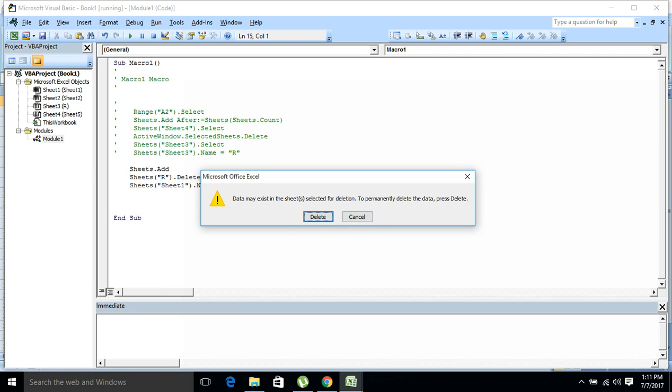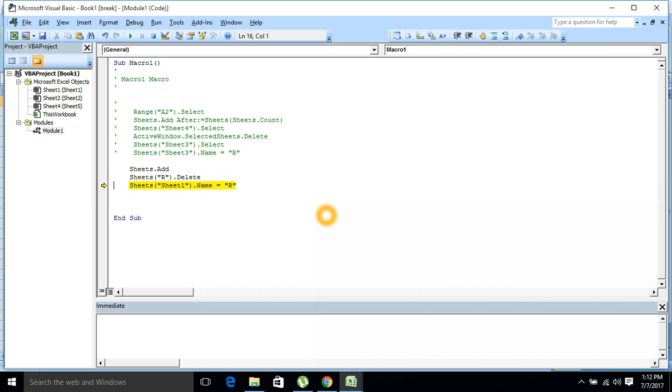This has shown us a notification, data may exist in the sheets selected for deletion. To permanently delete the data, press delete. We already know there is no data, so we may click on delete and then F8. To go forward in the code, you have to use F8 and then close. So now as I have already said, the Sheet1 object name is now changed to R, Sheet4 is now added, and which sheet is deleted? Sheet3 is deleted from here.